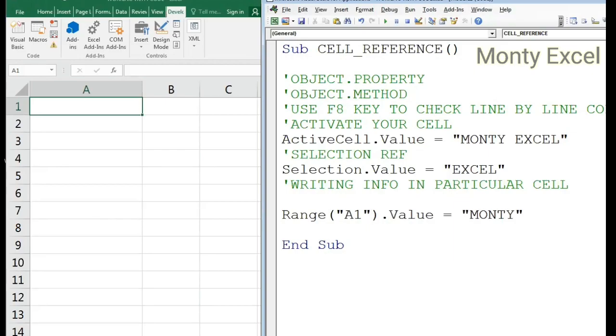The object here is the range. Range has a property called value. Value equal to what you want to write, that is Monty, within double quotes, being a string. Always remember, whenever you're writing a string, it should always be enclosed in double quotes. If it is a number, it is not required.